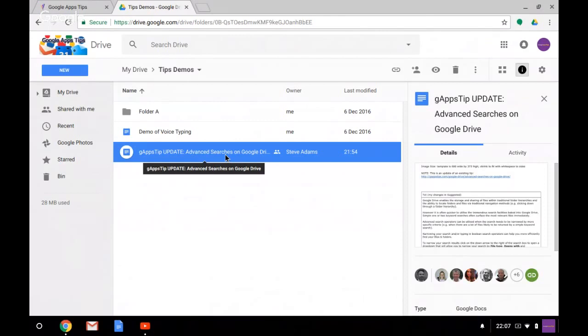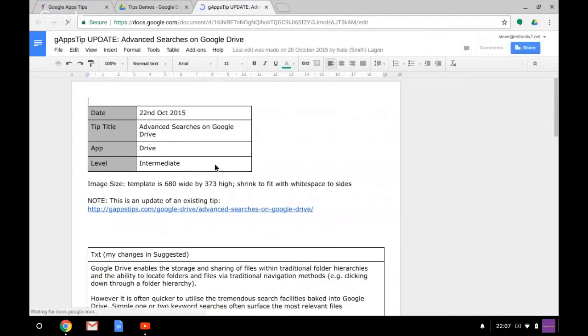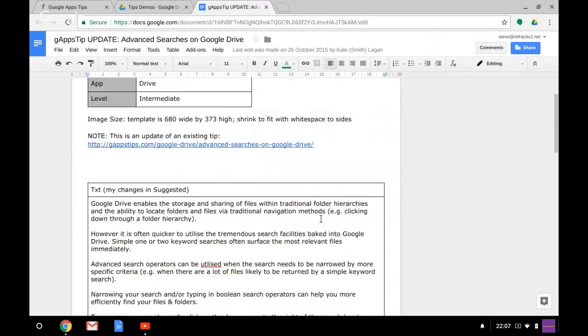Now I'm going to just open this, and this tip that I'm going to talk about applies to Google Docs, Google Sheets, Slides, and Drawings, the Google formats essentially. It doesn't apply to Google Forms. And we can see the last edit was made over a year ago, in October 2015, by my colleague Kate, and it's just a fairly straightforward Google Doc.